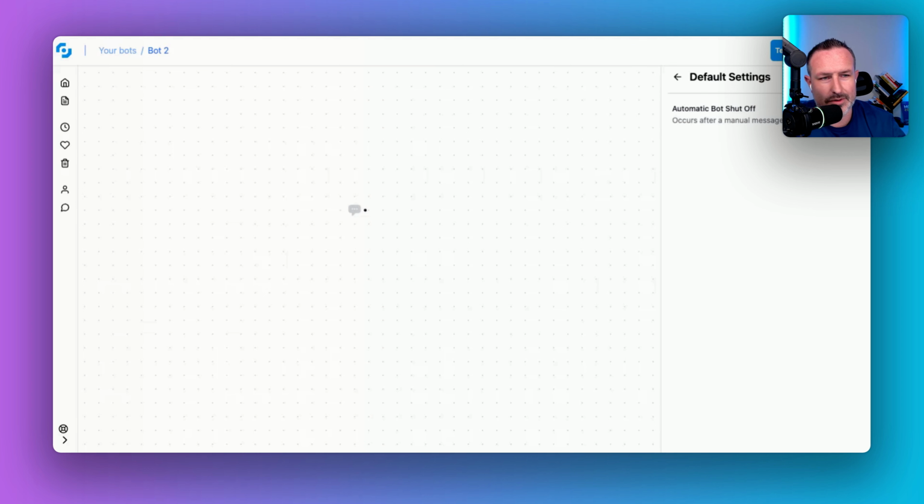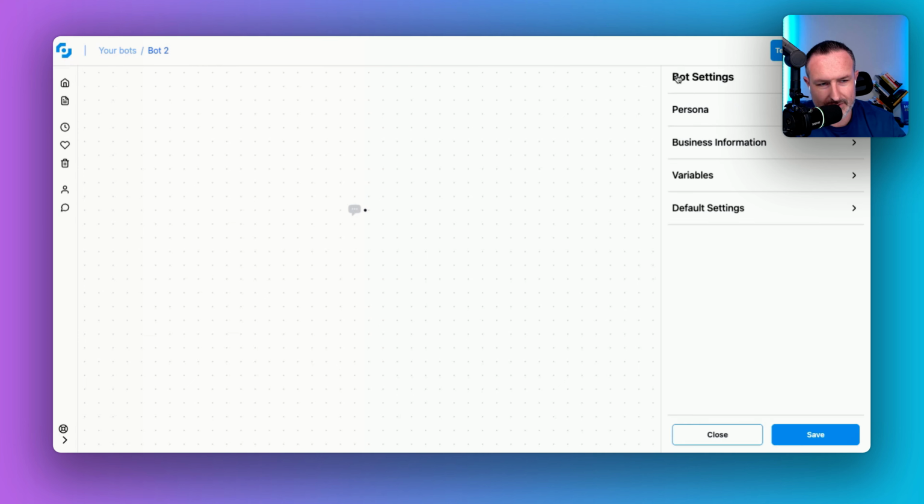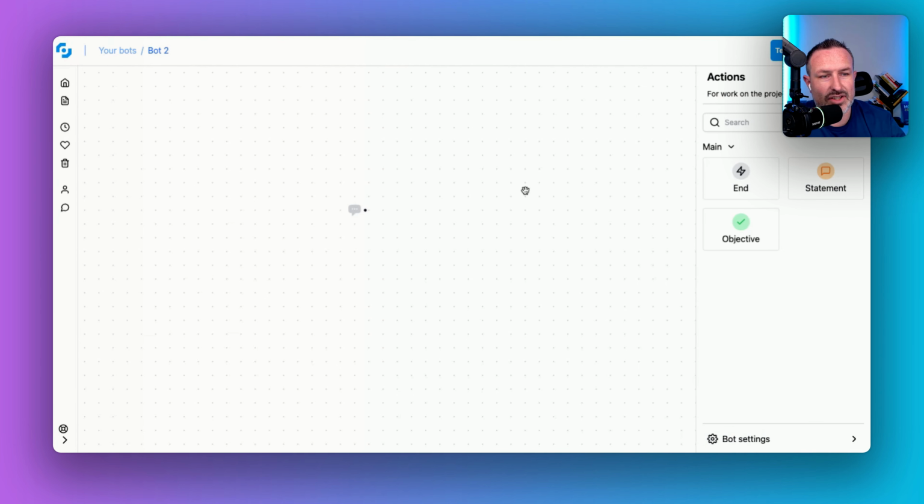And then we've got, right now, there's the default setting, shut off the bot automatically when a manual message is sent. So you can turn that on. I think other stuff is coming here as well. So we're going to save that. And then let's dive back over here.